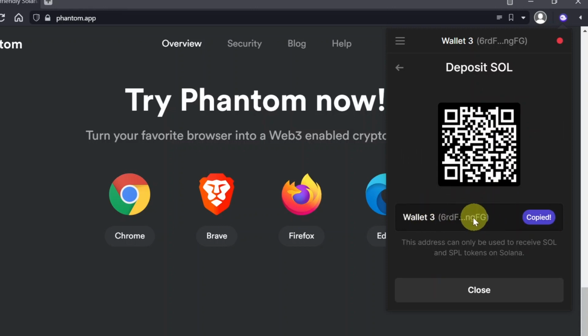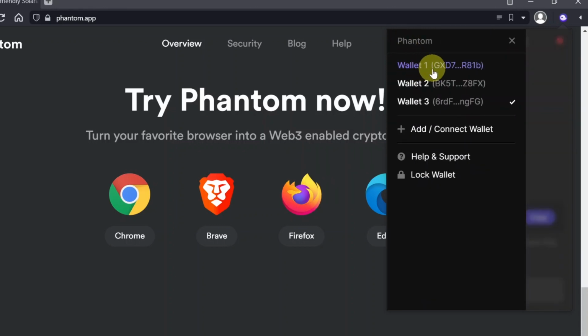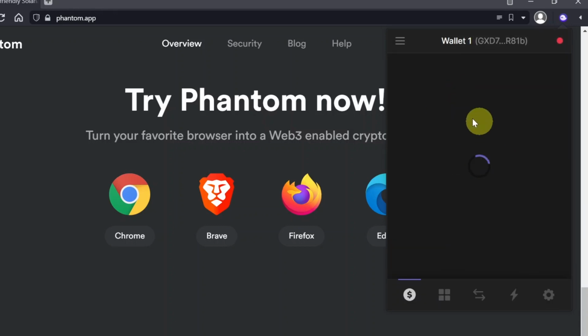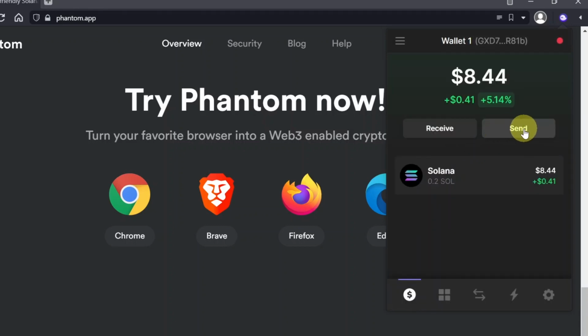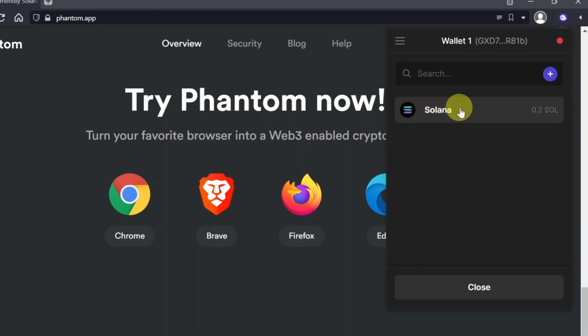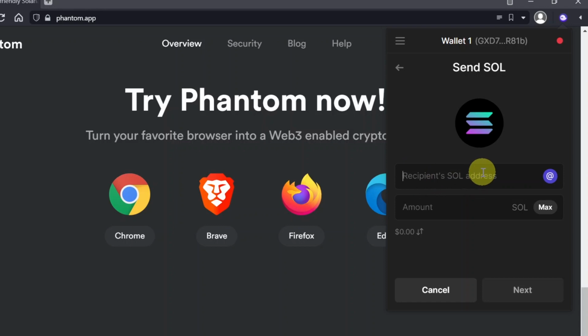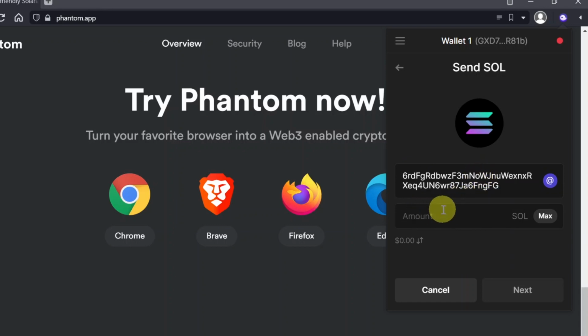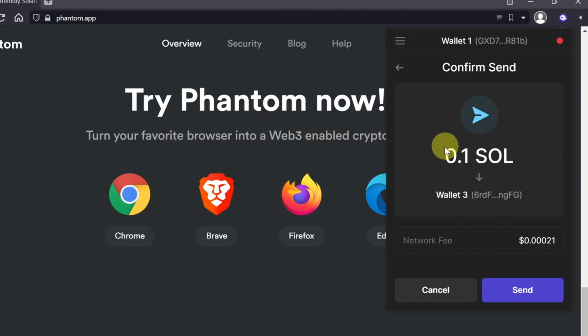Right now, our address was copied, so I'm going to swap back to my Wallet 1, where I have some Solana already, and I'm going to choose Send. Choose the cryptocurrency you would like to send, so I'm going to click on Solana. Paste the recipient's Solana address over here, and then type in the amount of Solana you would like to send. So I'm just going to send 0.1 Solana and click Next. In the next screen, you will see the summary of your transaction. As you can see, I'm sending 0.1 SOL to Wallet 3, and this is the address of the wallet, so make sure it's the correct address and click Send.